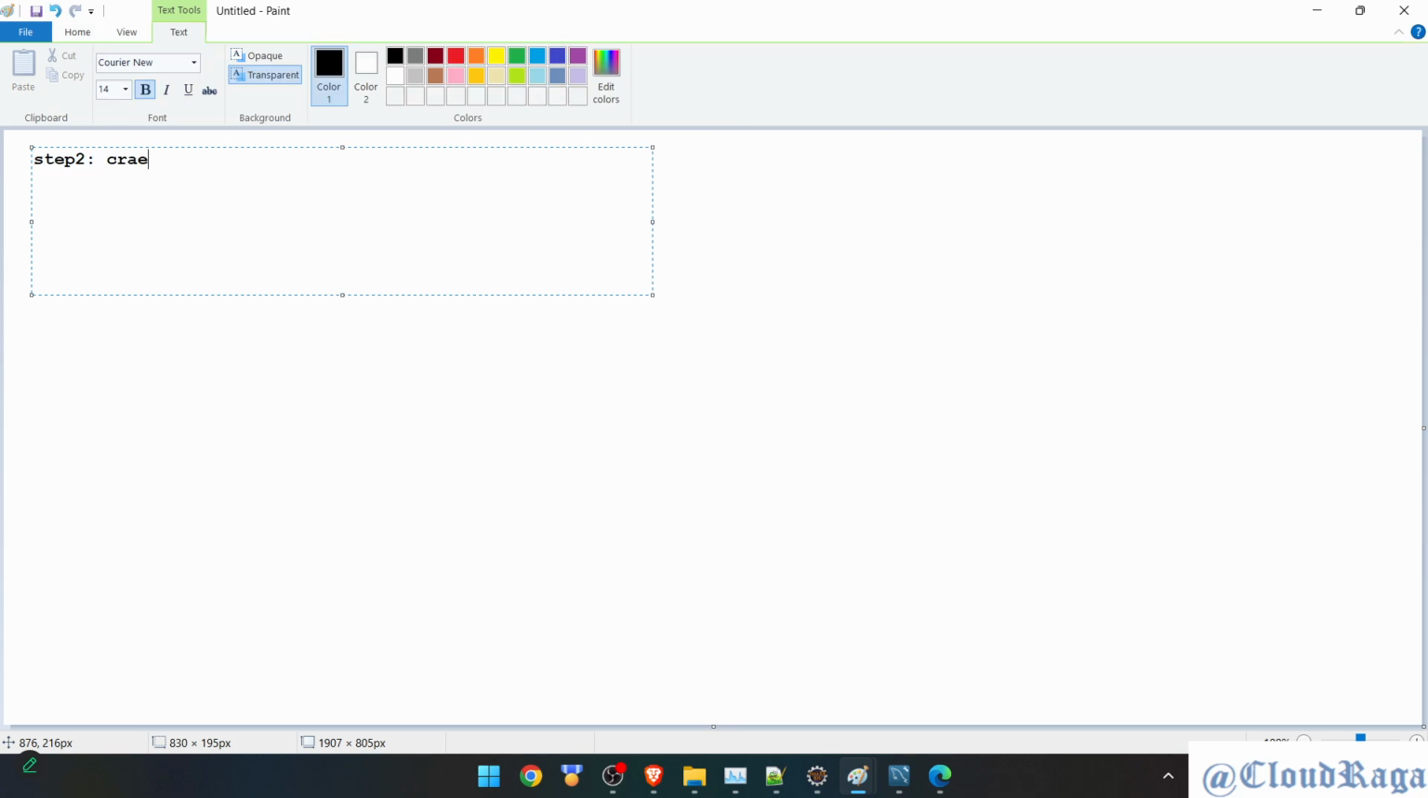Step 2, create or add the Hibernate config file. The config file name is hibernate.cfg.xml. That's the file name. And where you have to add it, as we already know the Maven project structure, it goes inside src main resources.